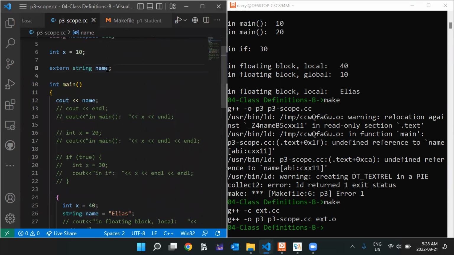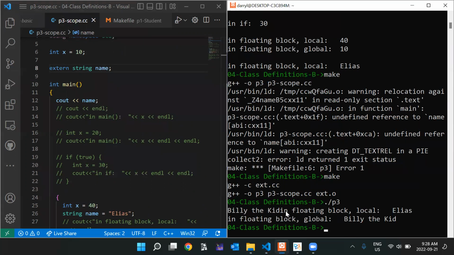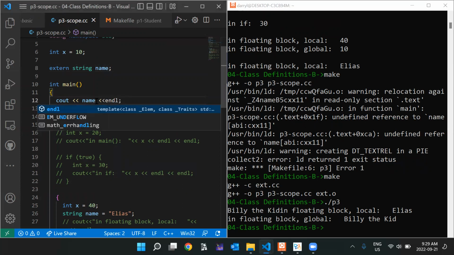Okay, so I declared this name, and then when I print it out, you'll see I get Billy the Kid. I should have put an end line here. So I declared this external string name. I linked to it later. It's essentially a forward declaration of a global variable that is coming at another time.